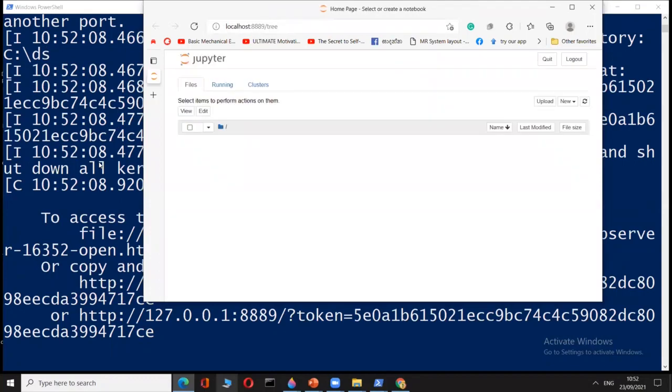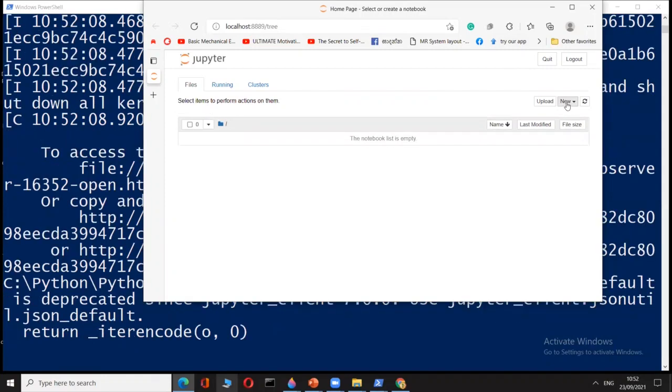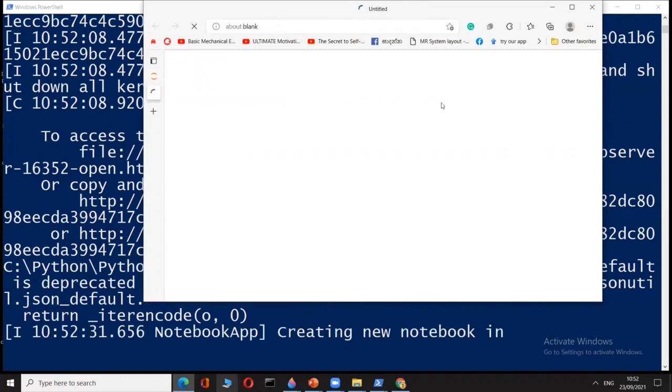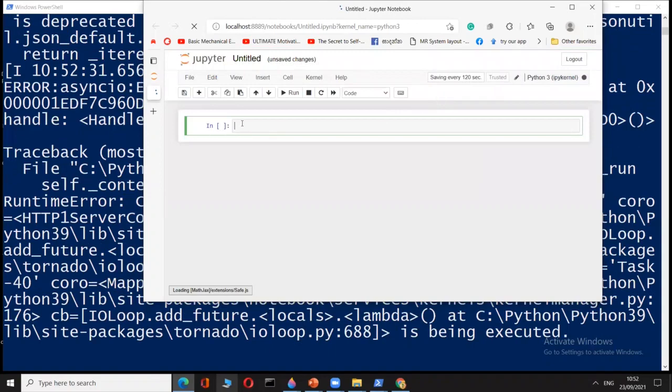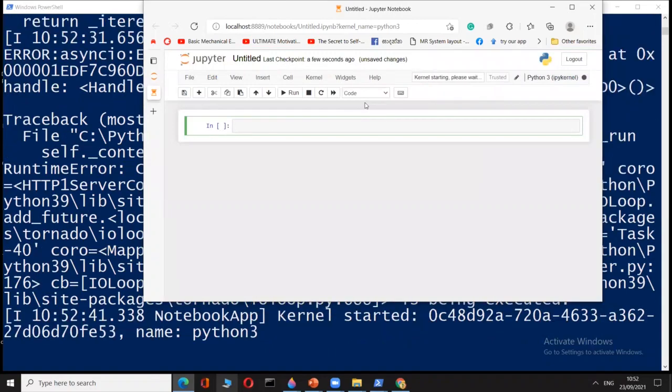Now Jupyter notebook is getting open. After that, what do you want to do? Come to this one, New, click this one and get this Python 3. Then this Jupyter notebook is getting opened, and here you can type your commands.